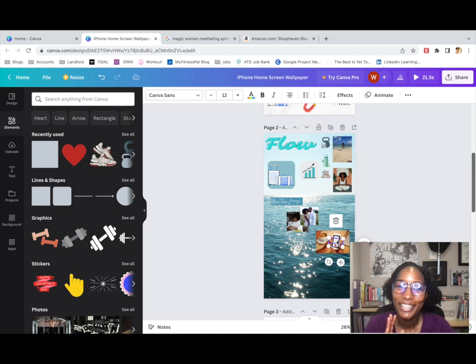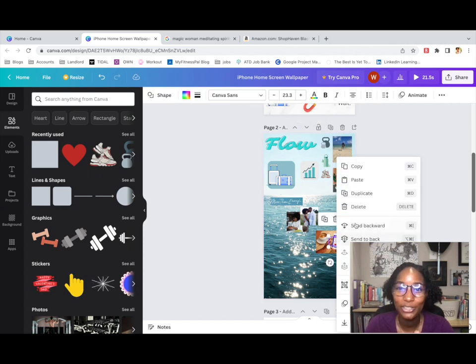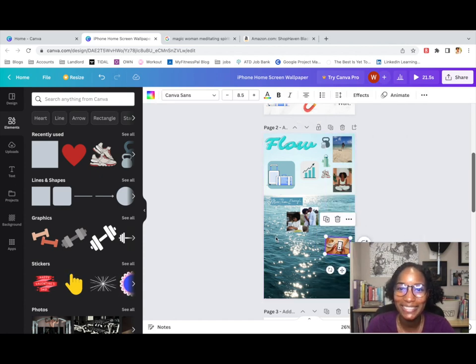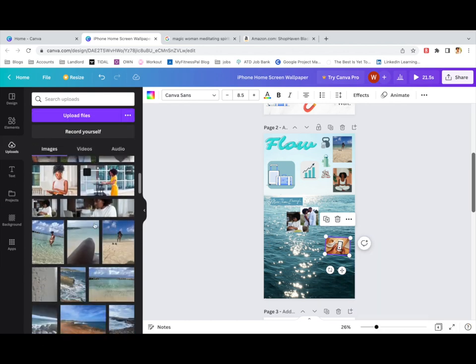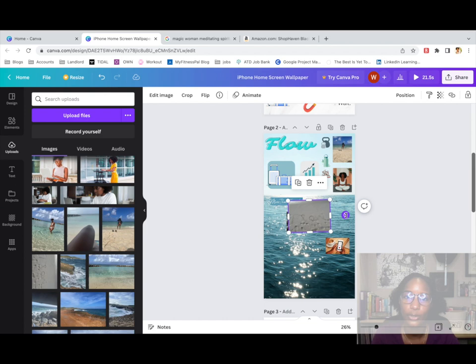You can also see that I added a picture that says the word "flow" in sand. I actually drew this on the sand at the beach. This is just a good reminder of going with the flow.